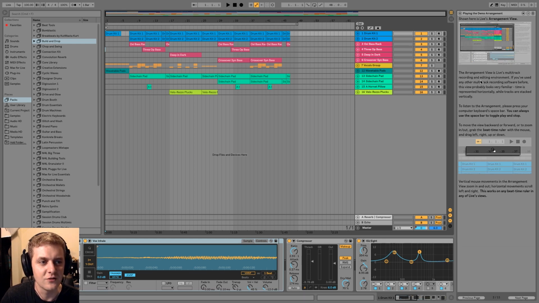The arrangement view is Live's multi-track recording and editing environment. If you've used any other multi-track recording software before, this view probably looks very familiar. Time is represented horizontally while tracks are stacked vertically. So, again, if you're familiar with Logic or Pro Tools or something else, what they're basically saying is this is the view you want to work in because you'll feel right at home.